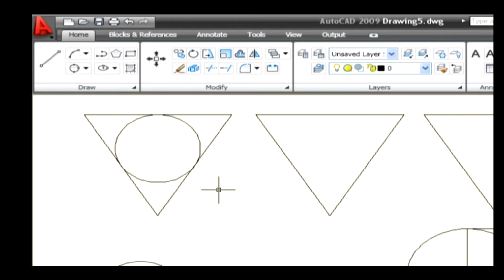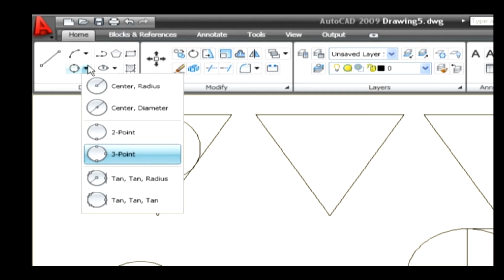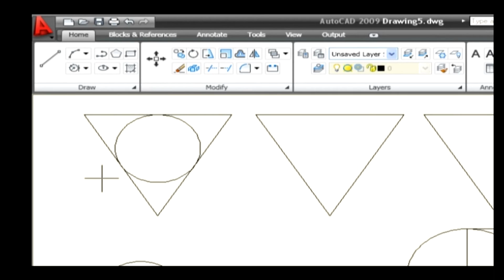Well, let's go for the fifth method, which is Tangent, Tangent, Radius. Go to the Home tab and click the down arrow in the Draw panel of Circle command. Now select the Tan, Tan, Radius option. Now the command line asks you to specify the point and object for first tangent of the circle. Select the first line of the triangle object. Now the command line asks you to specify the point on object for second tangent of the circle. Now select the second line of the triangle object.